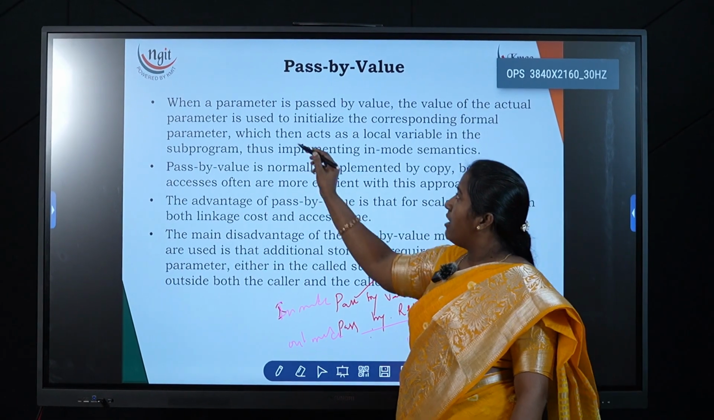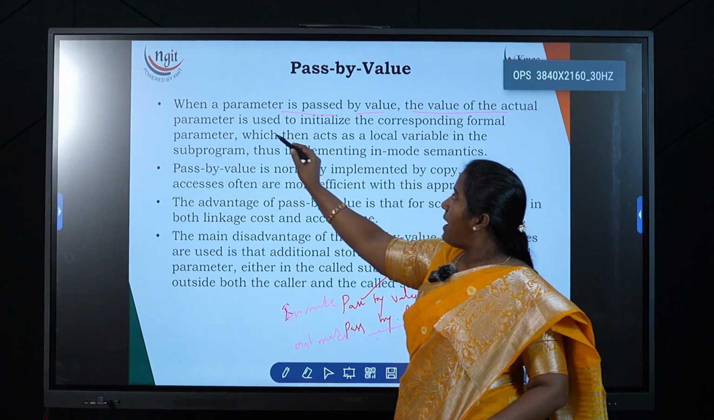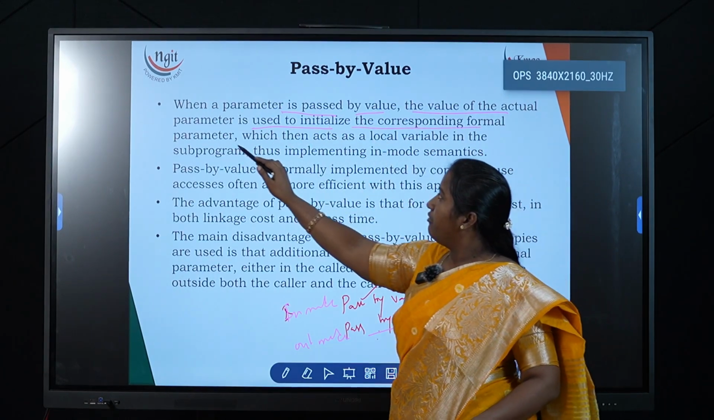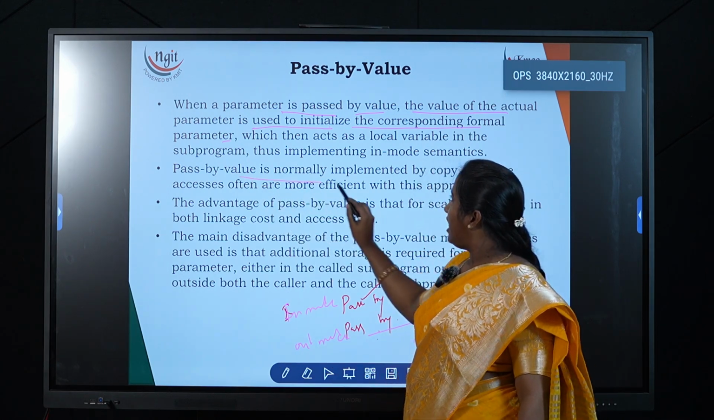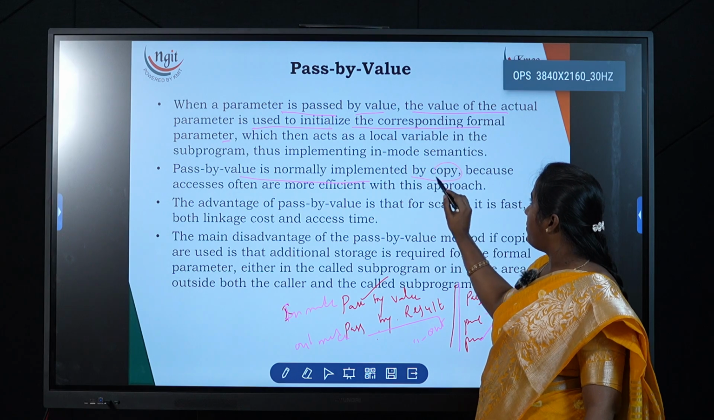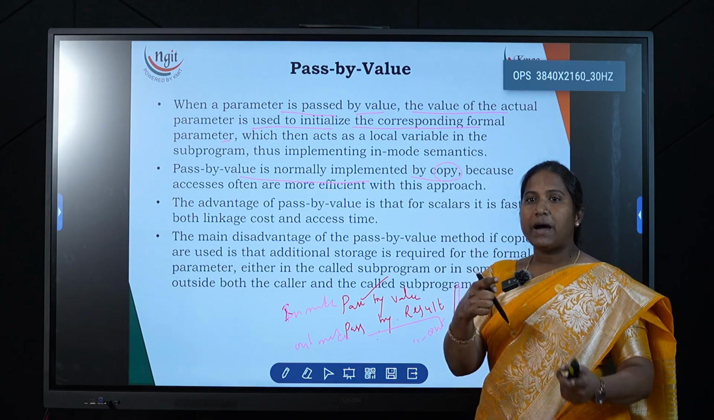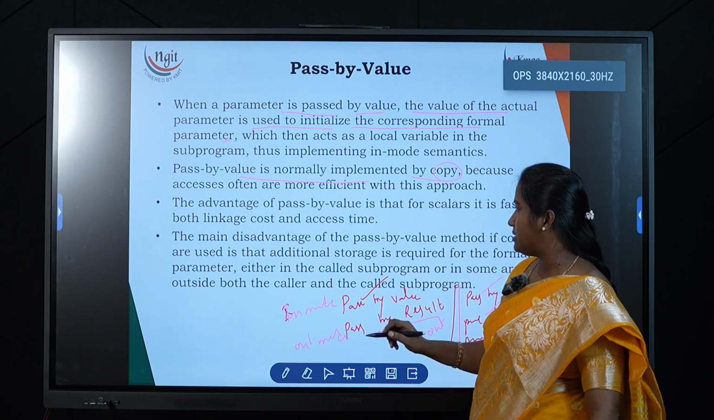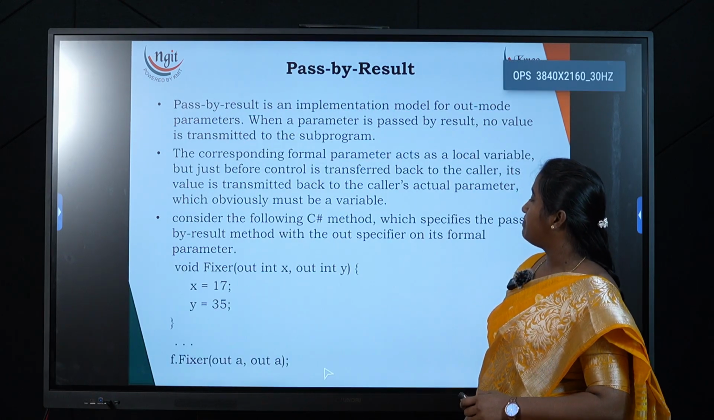Pass by value. When a parameter is passed by value, the value of the actual parameter is used to initialize the corresponding formal parameter. This pass by value is normally implemented by copy. The same is called copy by value, or else you can also say pass by value or call by value, which is supported in C based languages. And now let's see pass by result.